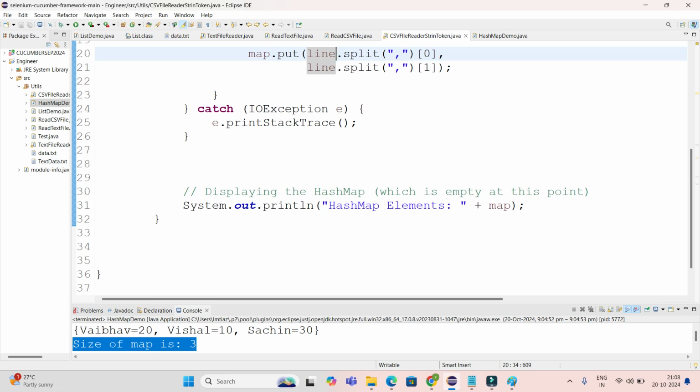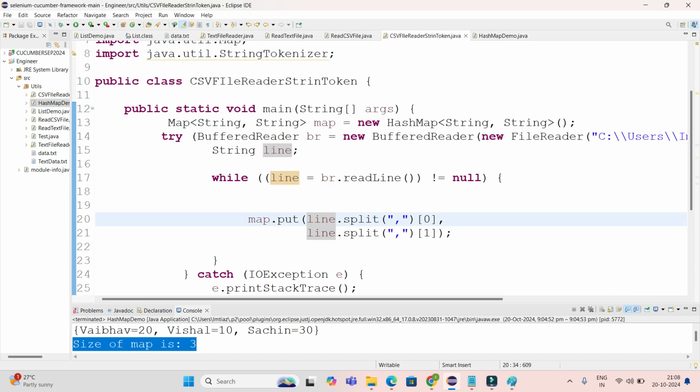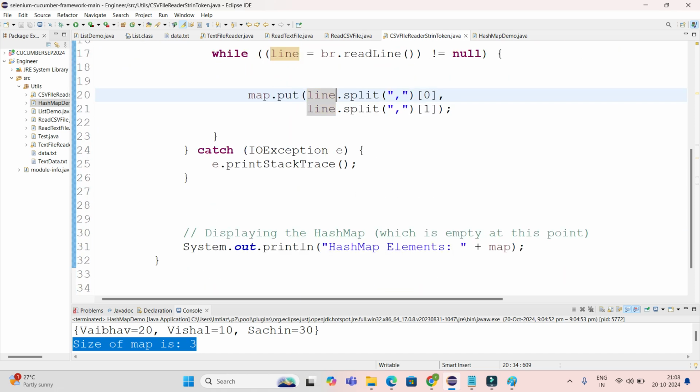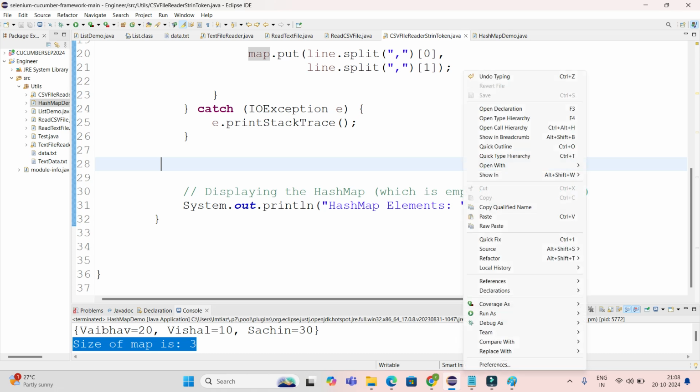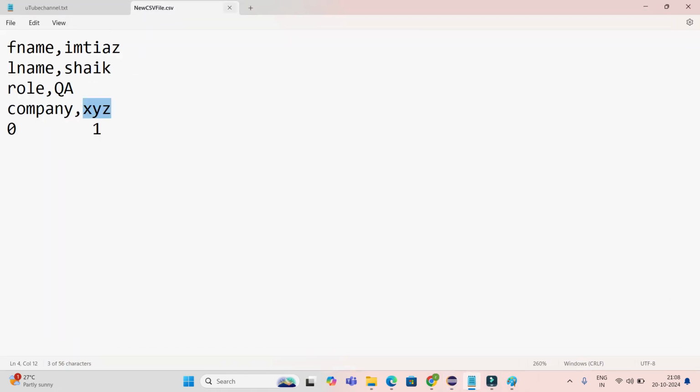Now once the data is read from the CSV file and stored in the hash map, I want to display this data. How can we do it? Just put the map here, right click here. Before that, just try to close this.